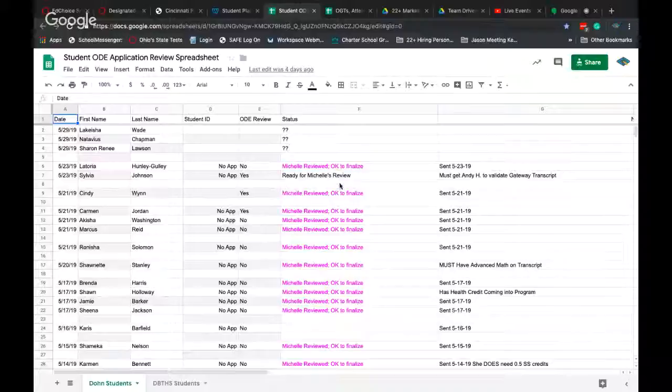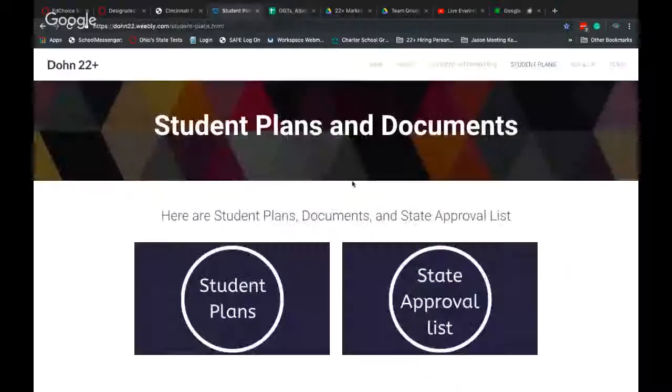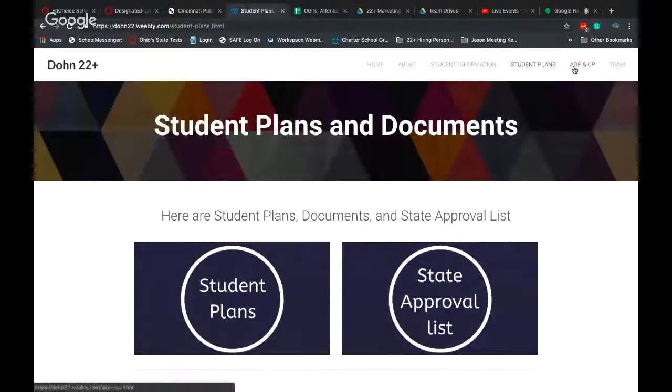If it says ready for Michelle's review, it means we've sent the information to Michelle. This is the person at Ohio Department of Education who essentially audits the plan. It's been sent to her but not reviewed yet. Obviously, something like this question mark symbol means we're still working on the plan. So just some insights on that because that's something new.